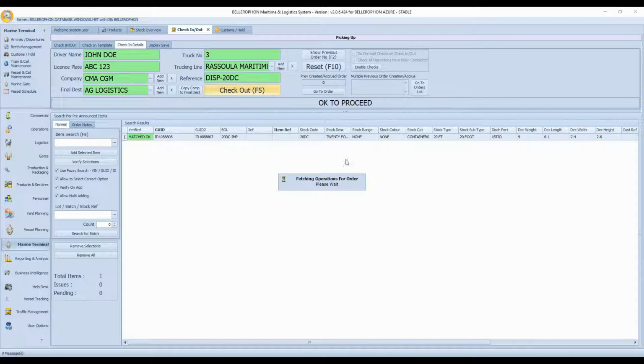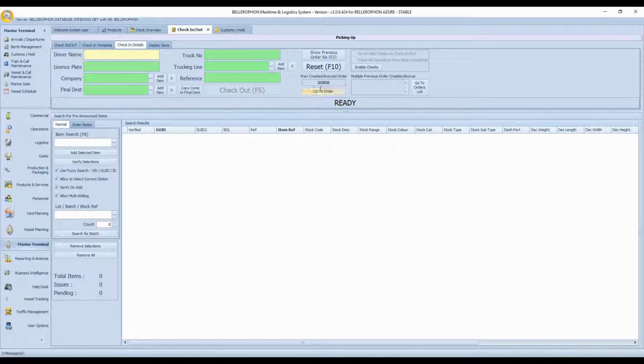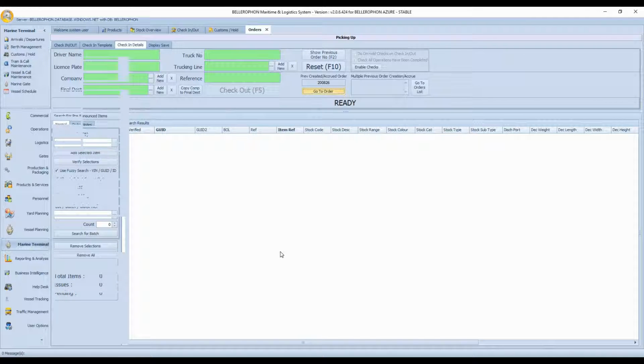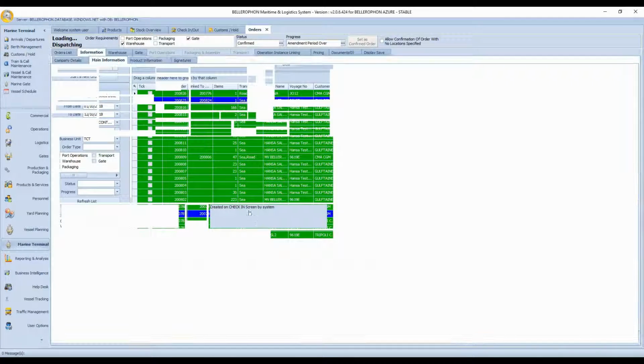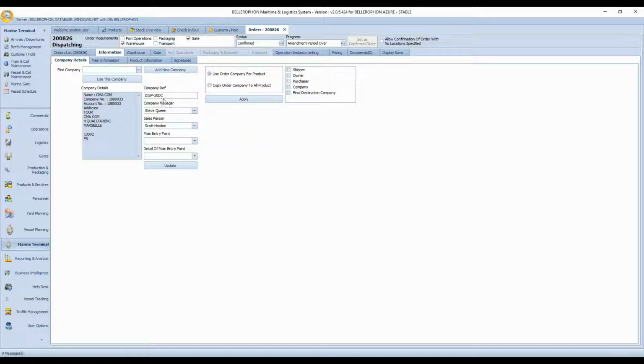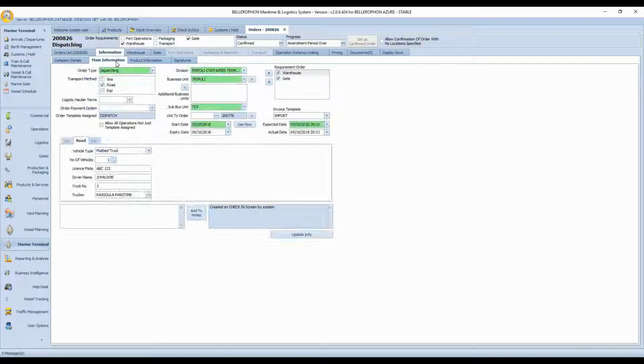and away it goes. So an order is being created, a dispatching order, where the work is created to prepare the container for dispatch and to be loaded onto the truck and to be gated out. So if we now go to that order by clicking that button, the order is automatically loaded, and the data will be familiar to you because we've just entered it in the check-in out screen.